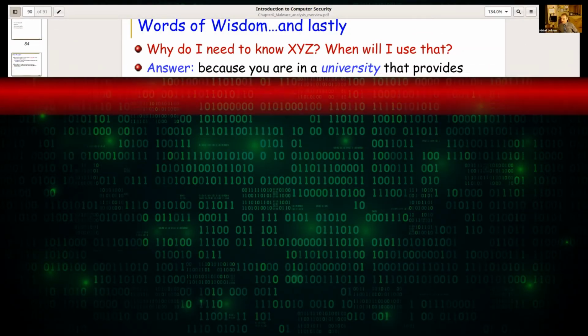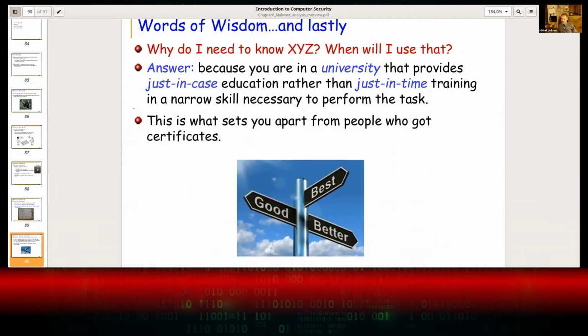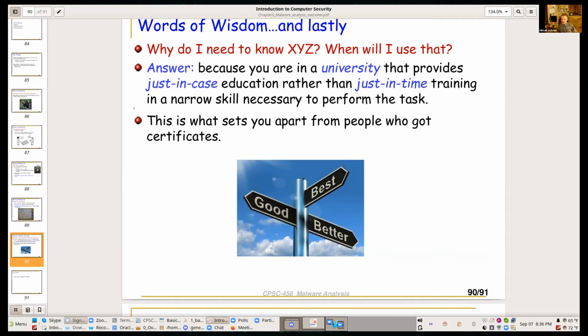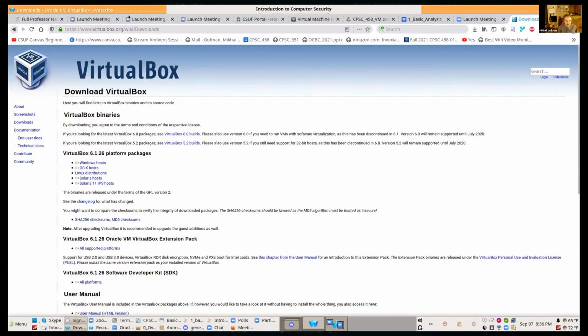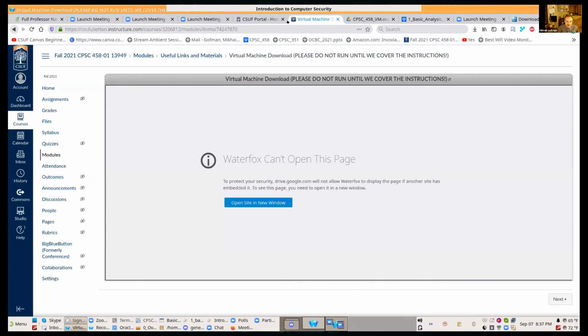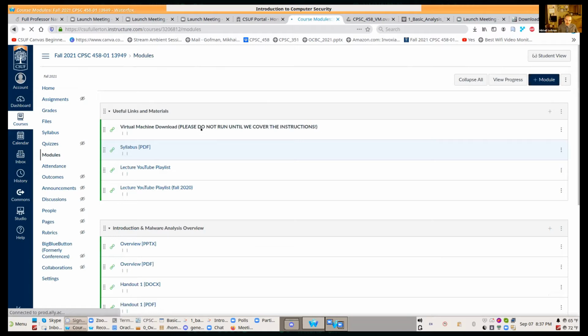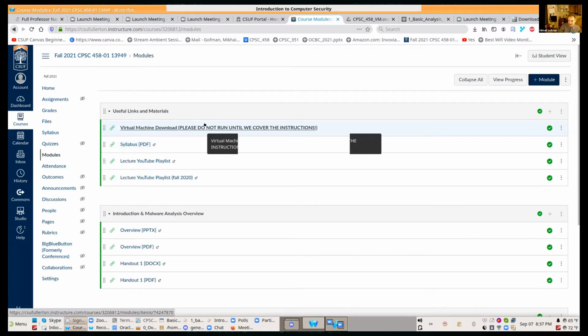Like I said, if you haven't done so, now is a good time to install VirtualBox on your system and to download the VM, the link to which was posted on Canvas. Let me bring that back up so I can show you where it is. Okay, it's in Modules and in Useful Links. So that's the link. Okay, so basically that's the idea.